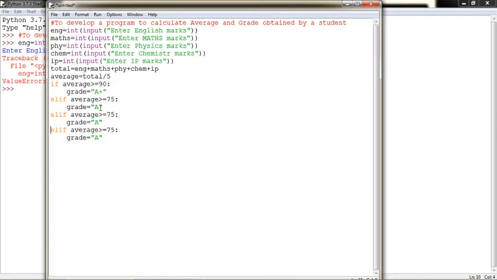Elif को आप यहाँ कर लीजिए. 45 के बाद हमें टेस्ट करना होगा greater than equal to 33. One more. So let us change it. Greater than equal to 75, A, greater than equal to then 60. So that will be 60 to 75 is grade B.